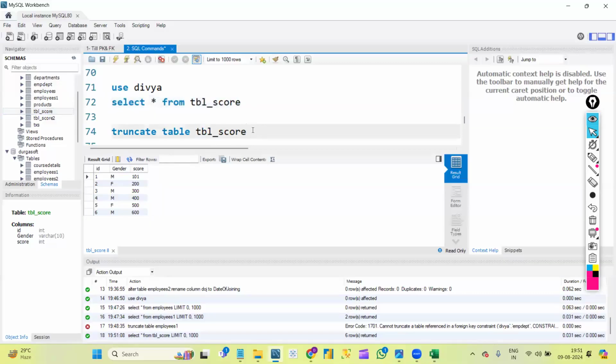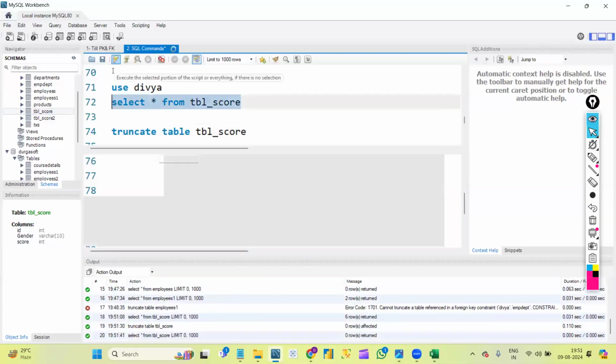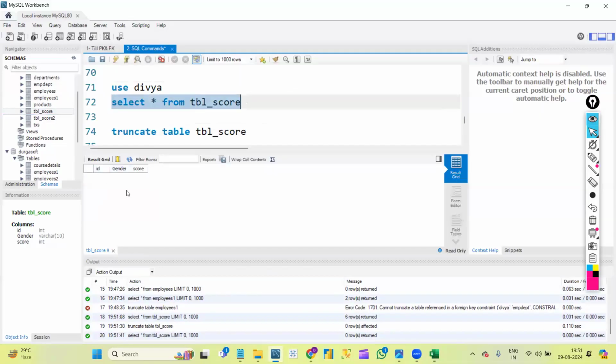See, I'm using truncate for this table now. Truncate table, table score. Okay, it got executed. Now let me once again display the data. See, all my data went away. Previously, we had many rows in it, right? But here, if you see, I have the column names as they are, but the data inside got deleted, right? Now I can simply use the insert command and insert my new data into the table score. Clear, guys?